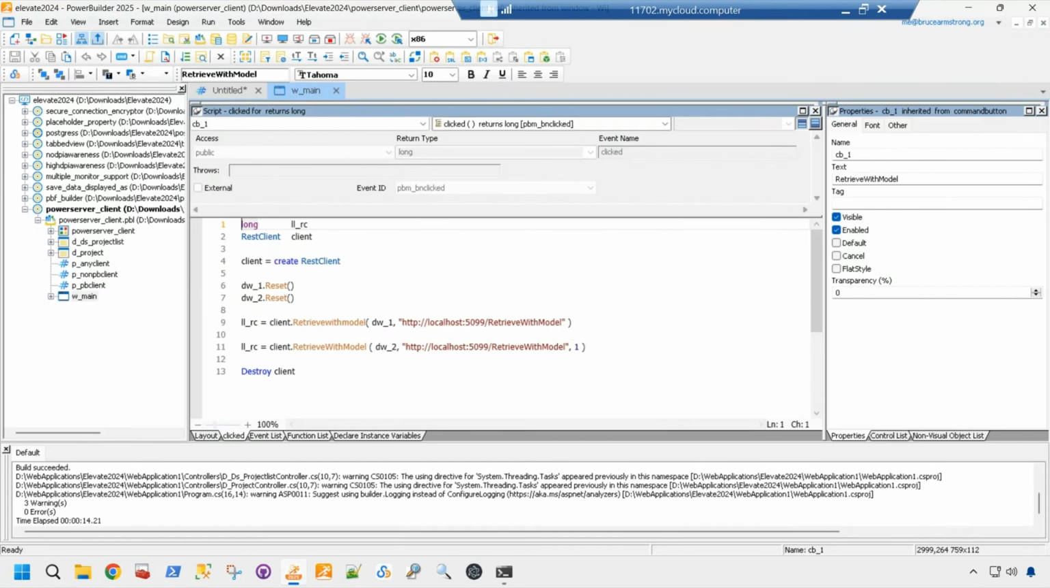What difference it makes, though, is on an update, when you do the update with model, you're just going to make one call. If you had inserts, updates, and deletes, and you were using the REST methods, you'd have to call insert methods, delete methods, and update methods. With the PowerBuilder specific one, you can just call update with model, and the service itself takes care of figuring out what it needs to update and what it needs to delete.